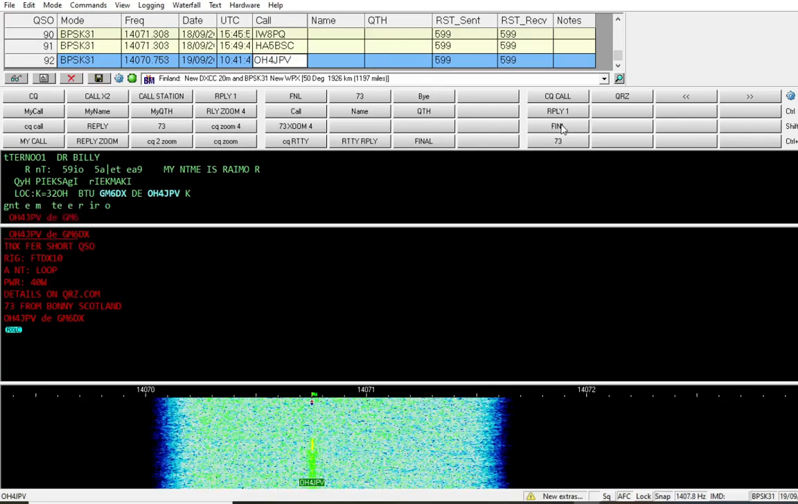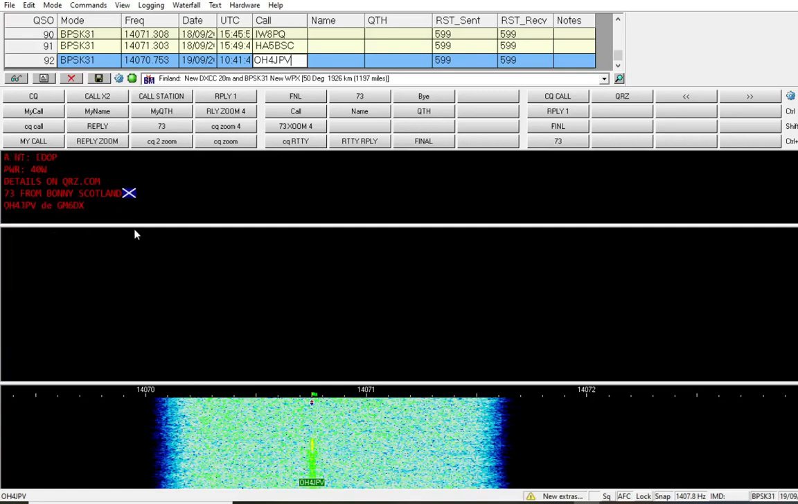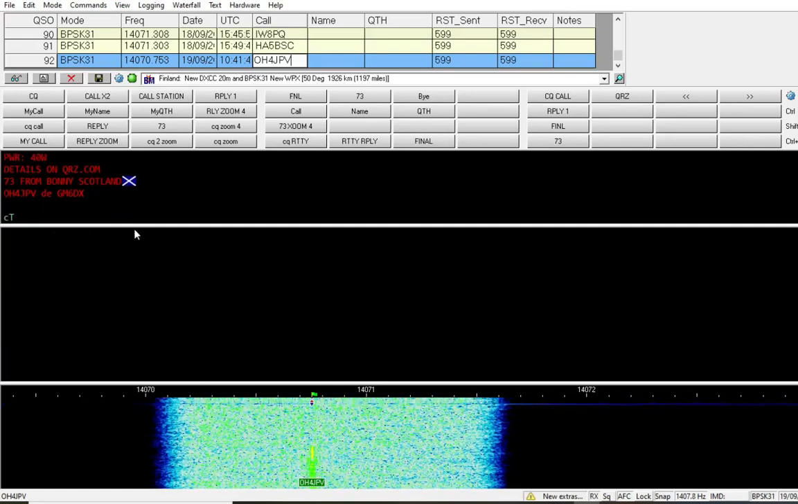Again, OH4 JPV. We've got it corrected, and again it will send a pre-recorded message. Sometimes I find it easier just to adjust the filters on the transceiver rather than the input volume in the software. So you will get used to your own radio and what's the quickest option for you. So 73 from Bonnie Scotland, and watch this on the receive window at the top. It adds a wee flag. That's what I was wanting to show you. So if you add the country in, it adds a wee flag for you in the receive window.